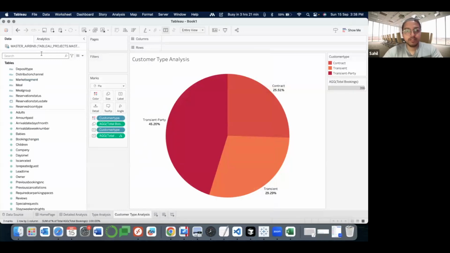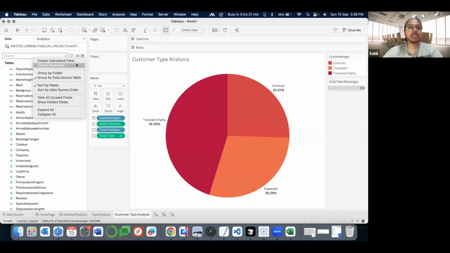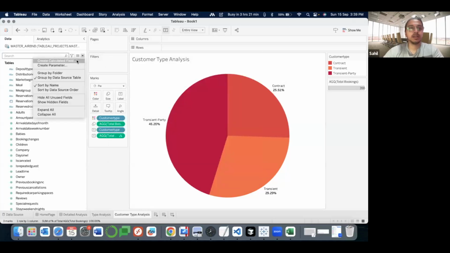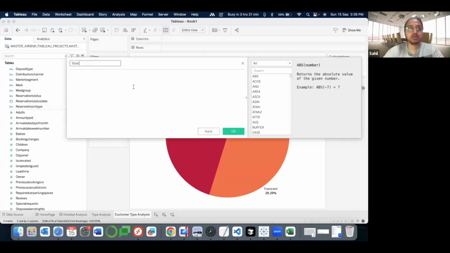So I have adults, I have children, I have babies. If I want to show how many total customers came into my hotel, as of now I don't have any one KPI for that. I have three separate columns: one is adults, one is babies, one is children. Total users should be the sum of all these columns. Agreed? So what I can do is create a new field called total users, which will be adults plus babies plus children.